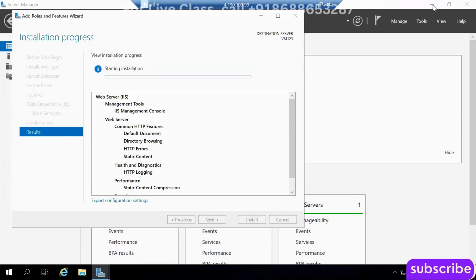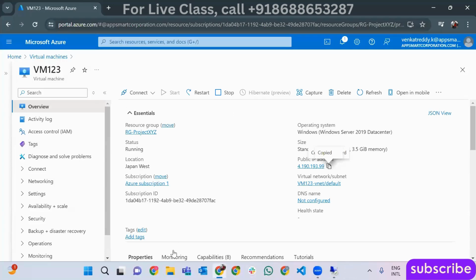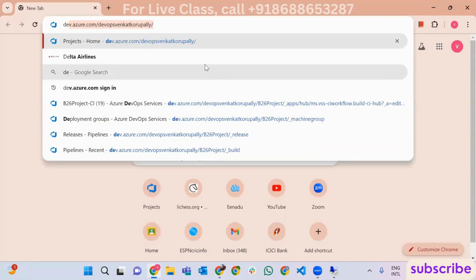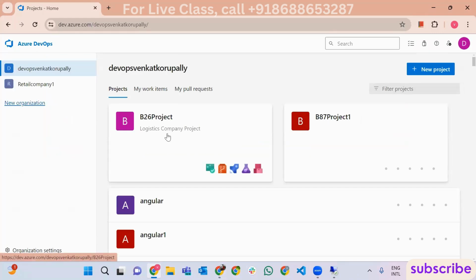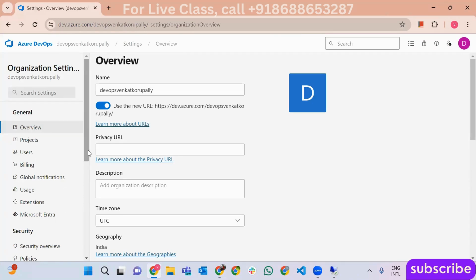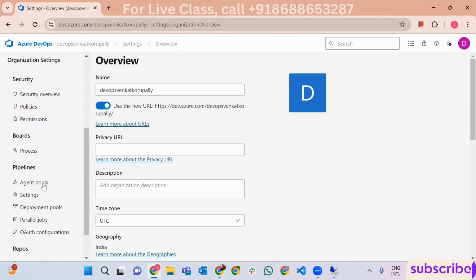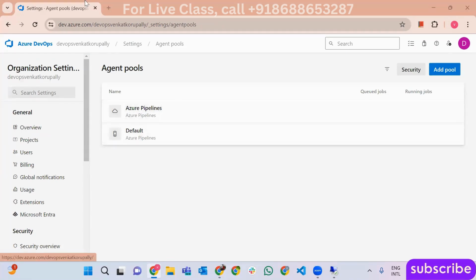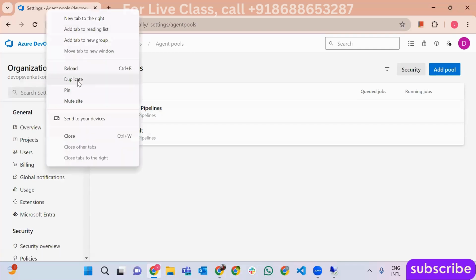Very easy, guys. What we need to do, first of all, build agent is a little bit different. How is it different? If you open your DevOps account, open any project. If you click on either organization settings or project settings, you can see agent pools. Agent pool. Guys, we will be having two pools. One is Azure pipelines and default pool.